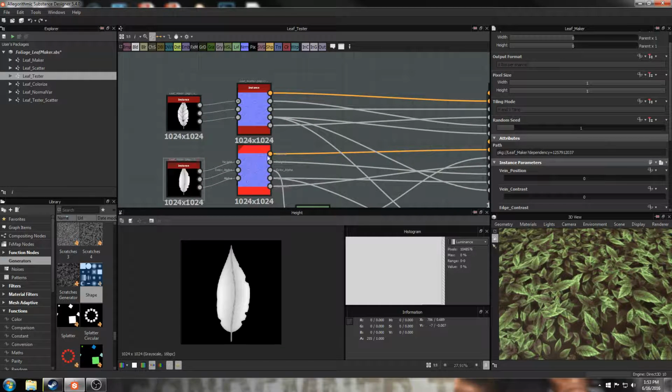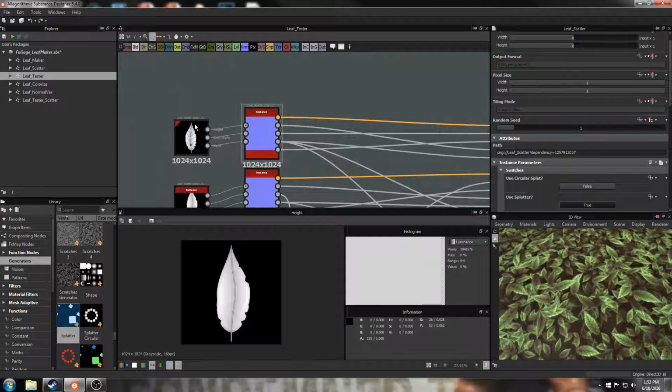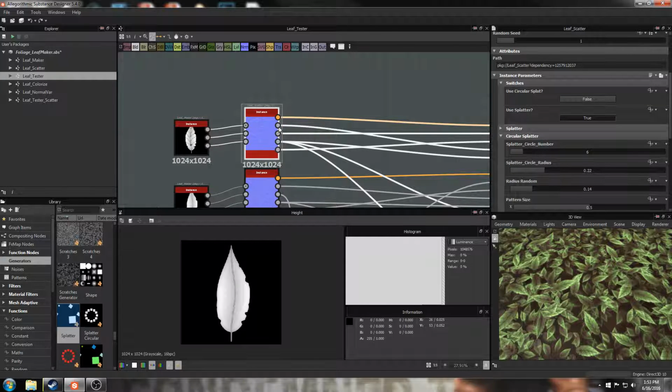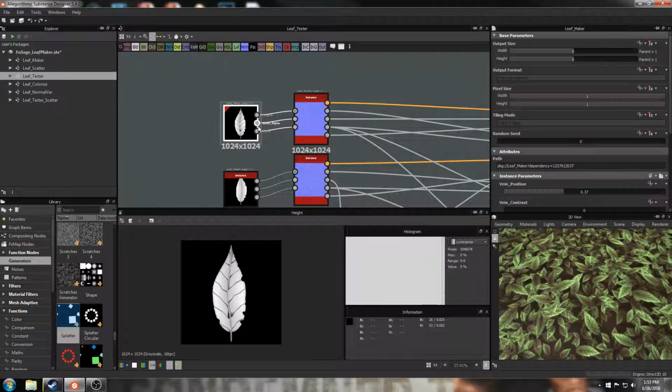So then I'm running both of them through this leaf scatter graph. This is another graph that I'll be going into. And essentially what this does is it's really just ganging a whole bunch of these splatter or splatter circle nodes together, and running all of them through using the same settings. So because I'm generating a height map, I'm generating a color alpha because I'm doing gradient mapping on these to colorize them, and then I've also got the alpha.